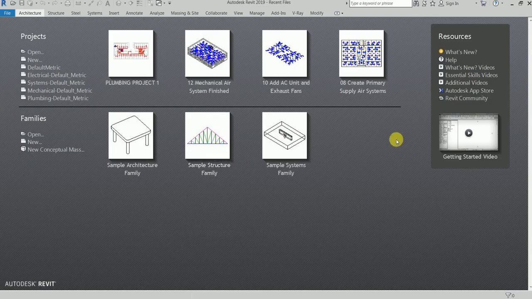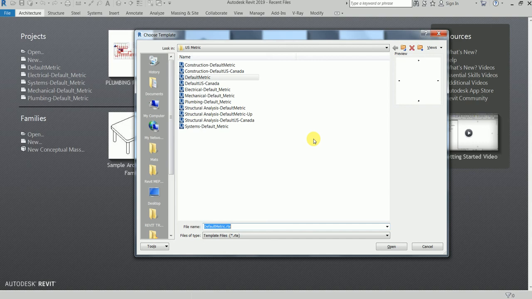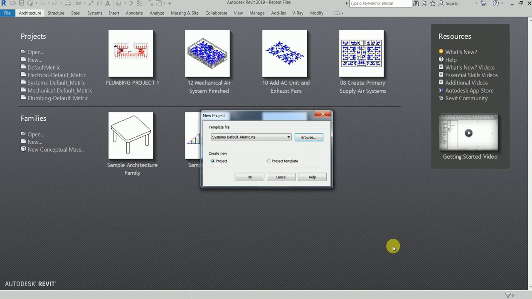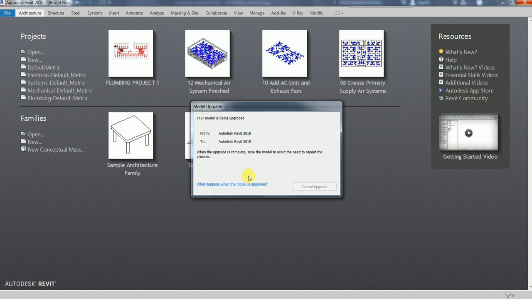Okay, we are in Revit now, we are in a blank screen, isn't it? Okay, click new, go to browse. We are doing US metric, isn't it? System default not metric. Why? Because we're doing the MEP stuff. Okay, click open. Let it load.